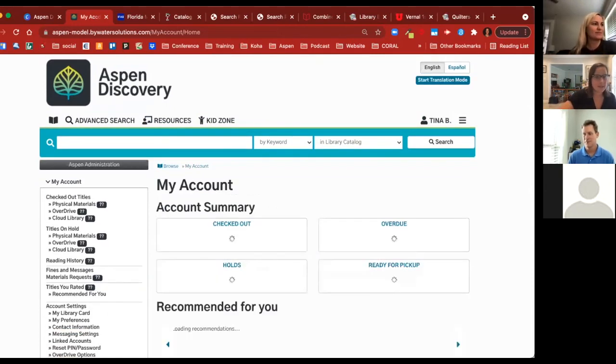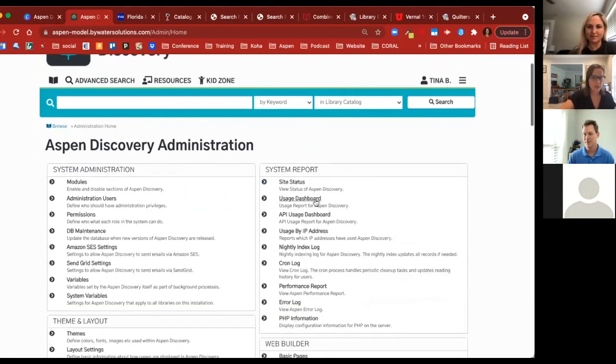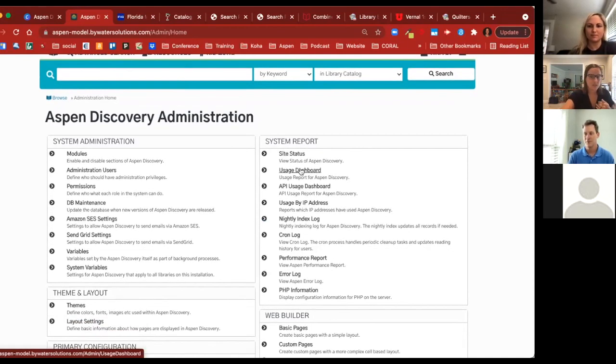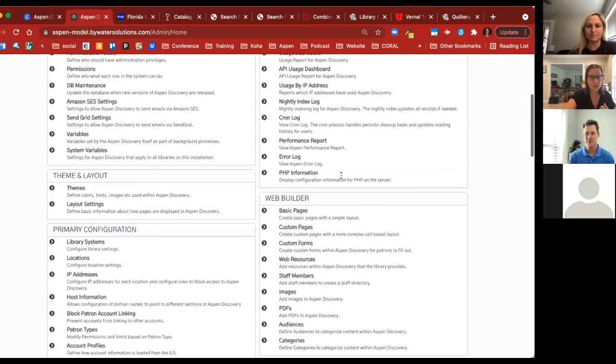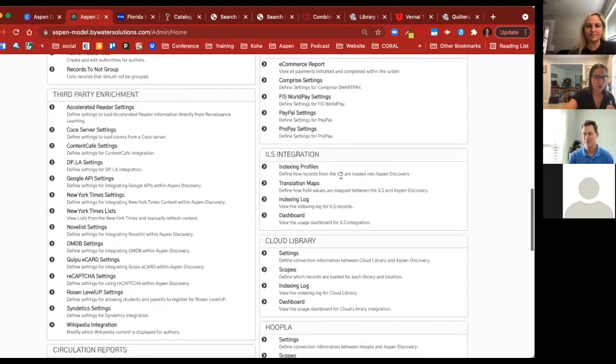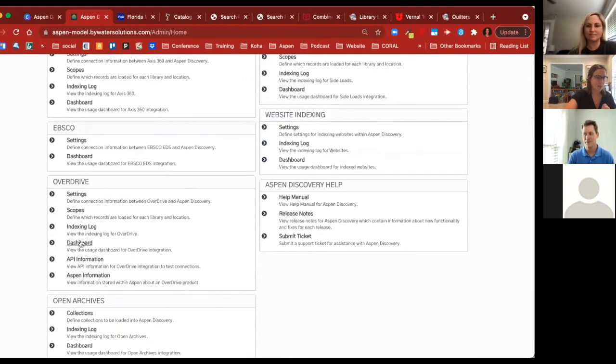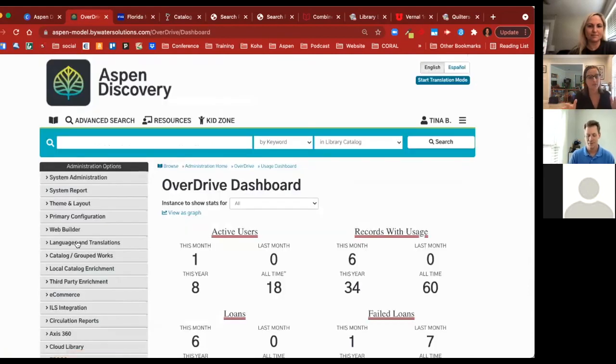Okay, so I'm going to log back in now as an administrator. So we took a quick snapshot here. Some libraries might use Google Analytics to track statistics. You can continue to use Google Analytics, but Aspen Discovery does have options. We looked at the usage dashboard under the system report, but you'll see some of those dashboards in various other topics. And since we were just talking about eContent, let's go to Overdrive and look at that dashboard. This will give us a dashboard of the Overdrive integration.